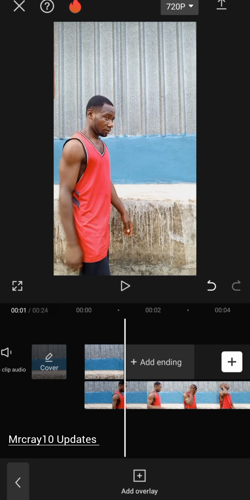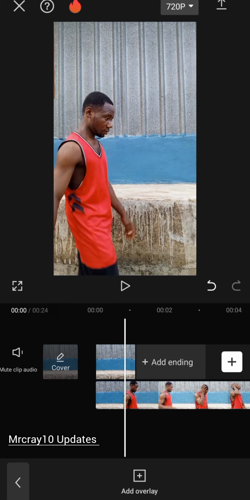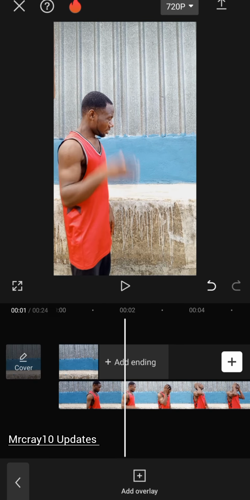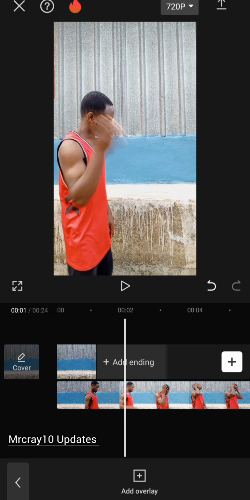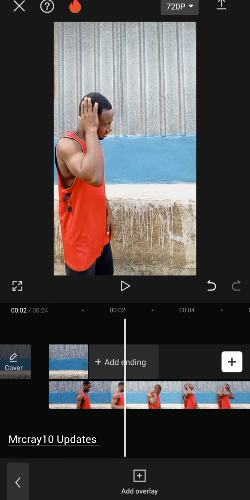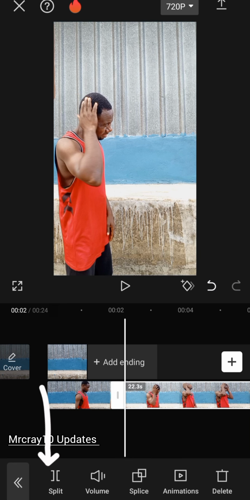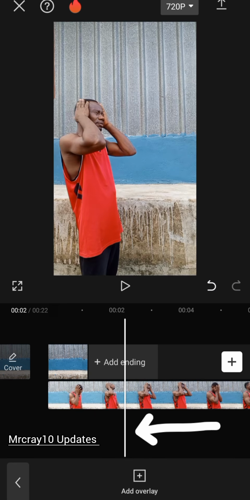Now there is how I want my own to start. I want my own to start where I'm touching my head, like I'm trying to touch my head. So I'll just tap on the second layer. Now we have 2 layers. I'll tap on the second layer, click on split. Now delete the beginning of it, then drag this one to the beginning of the video.